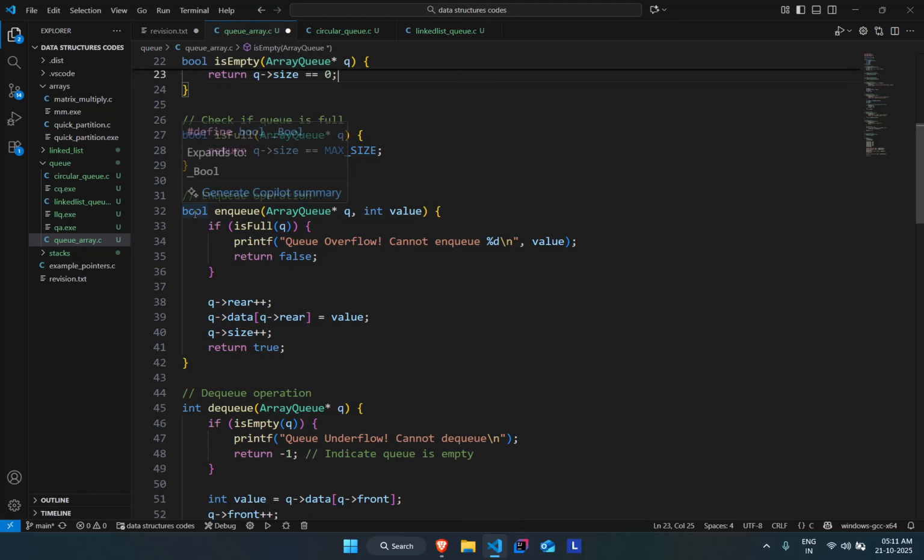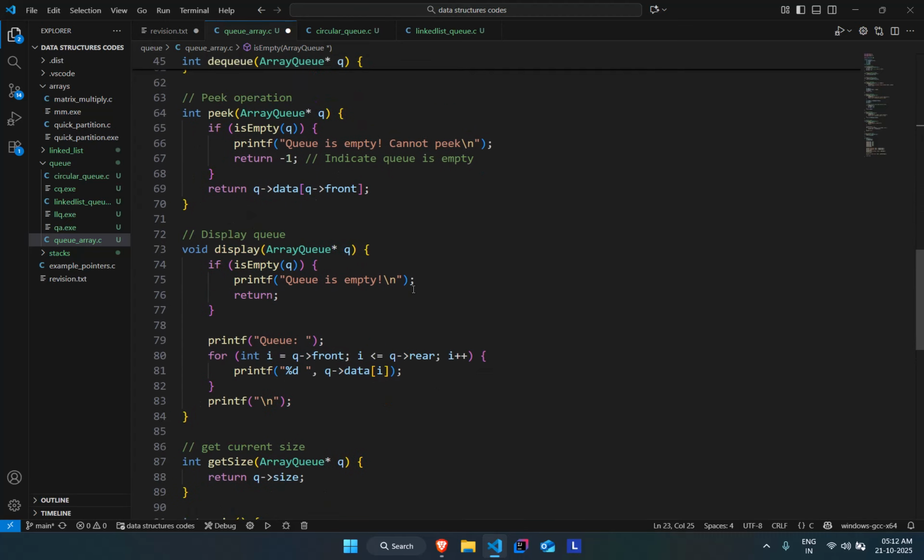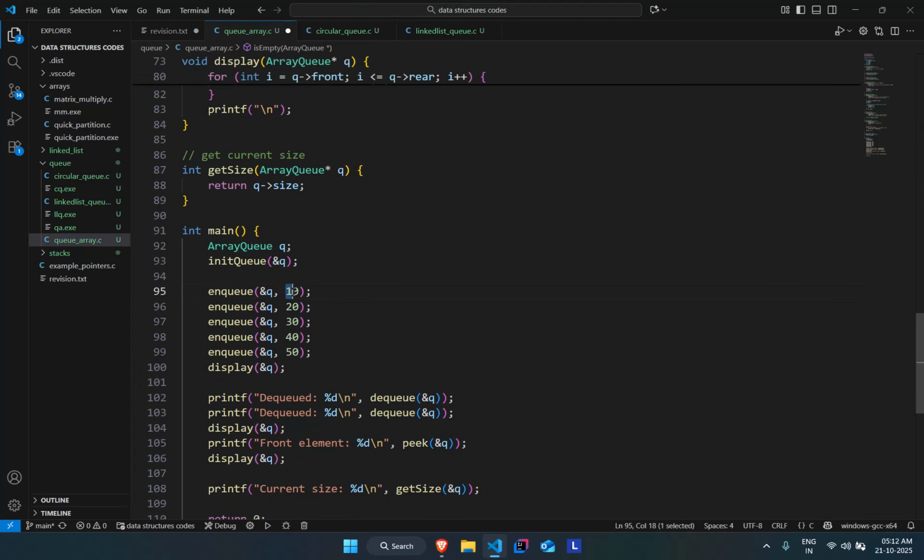So that's it. And here also we are doing the same. For enqueue also, we are using a bool return type. Why are we using bool return type? Because we have already passed our data, and we know that enqueue is what?